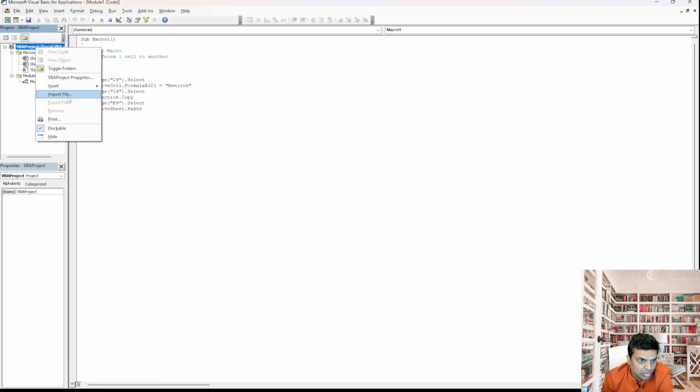And then you have import file. Basically, you can import the module if you have saved it somewhere over here. Then yes, this is your print option.